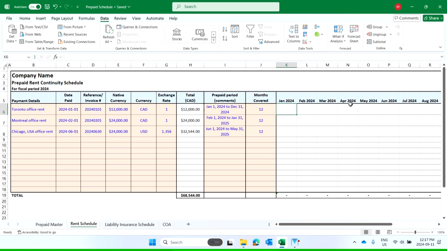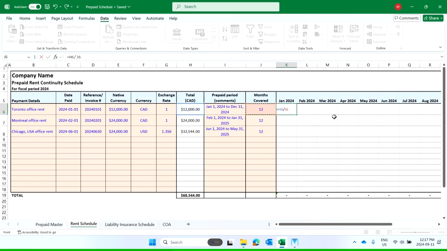I can simply do this equal to the total Canadian dollar divided by 12, I mean total rent divided by the number of months. It's simple math, but always put a dollar sign in front of H and in front of J, because you need to make the column absolute. You shouldn't change the column when you go from one column to another. That's why you need to stay here.